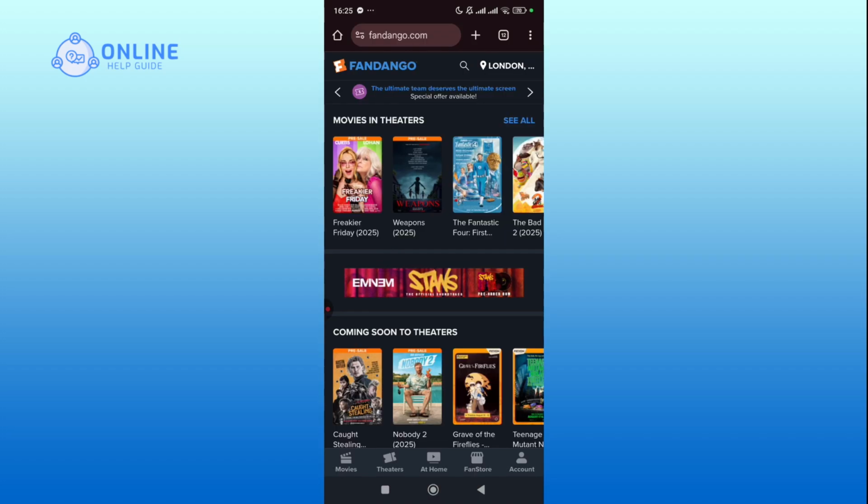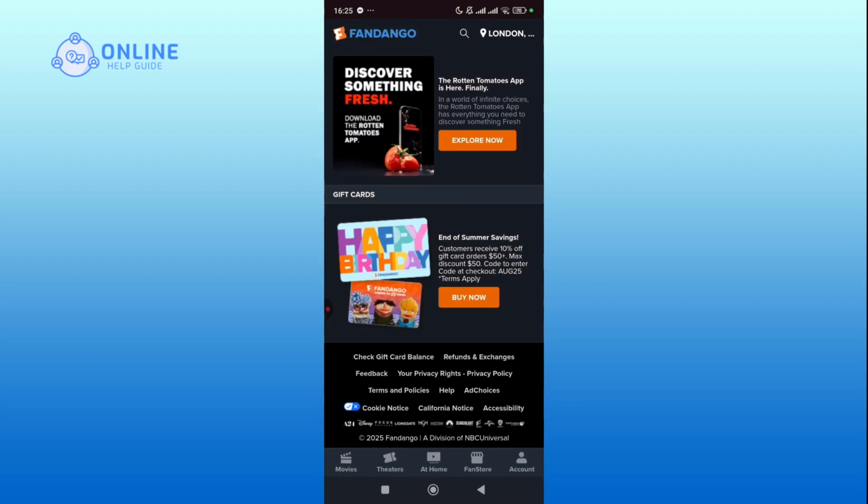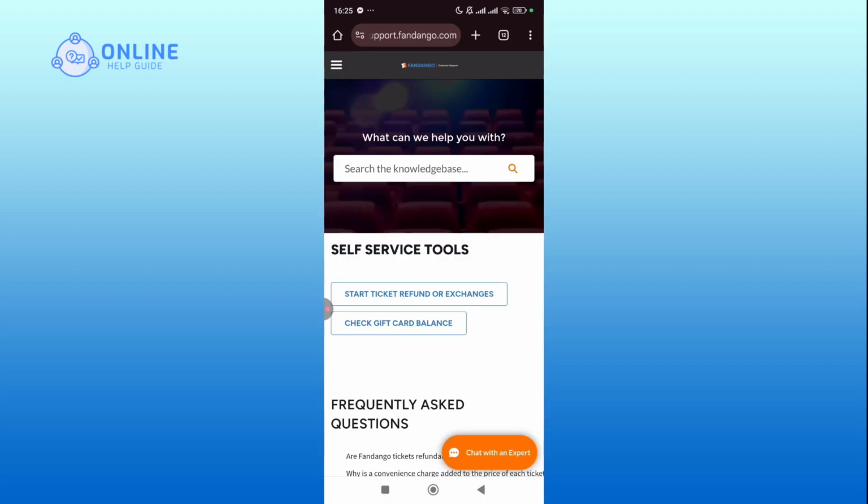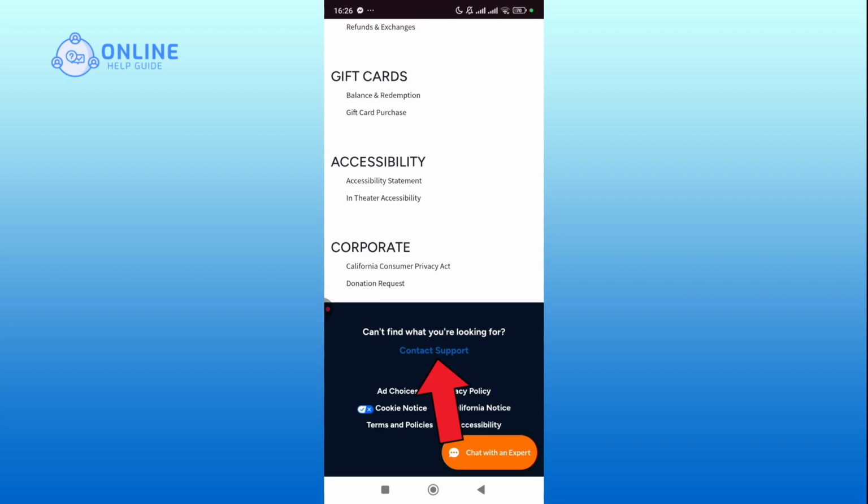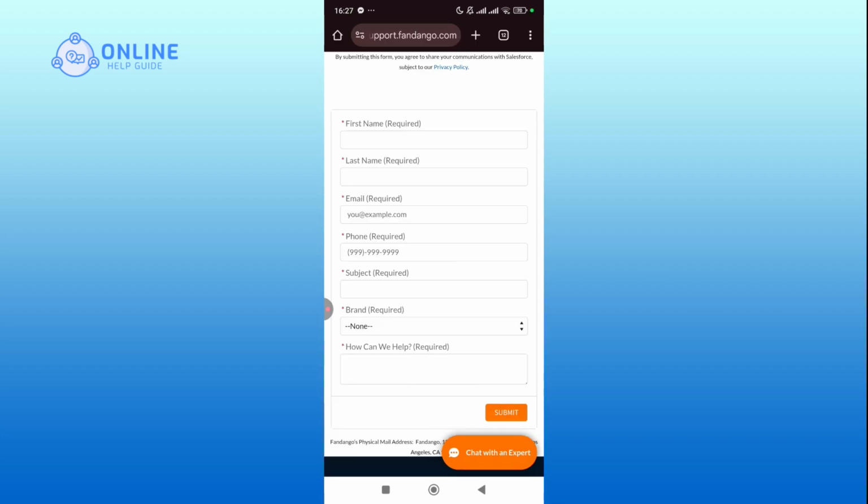Next, scroll to the bottom of the home page and click on the help option. Then within the help center, scroll down again and click on contact support. This is where you can request deletion of your account.